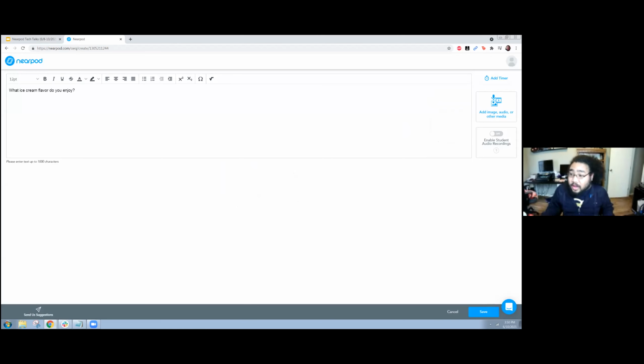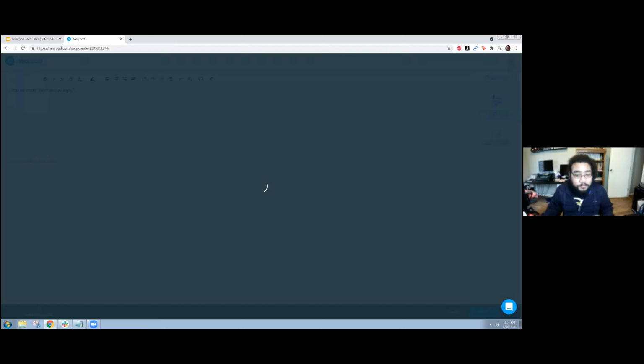Another thing that I like is Nearpod tries to make the material as accessible as possible. So students not only can answer this question with text, but if you enable this last option, you can allow them to answer with audio recordings as well. So if it's appropriate for that, that's awesome. Once you're ready, go to the bottom right-hand corner and click Save.